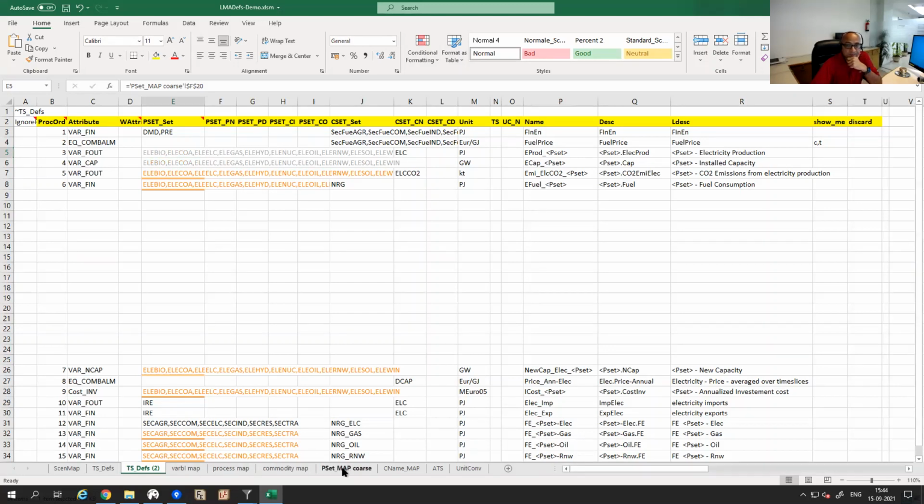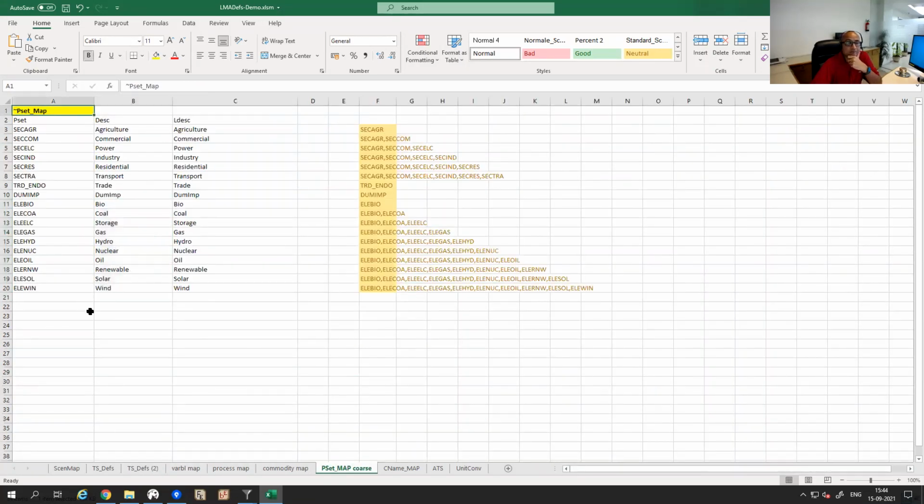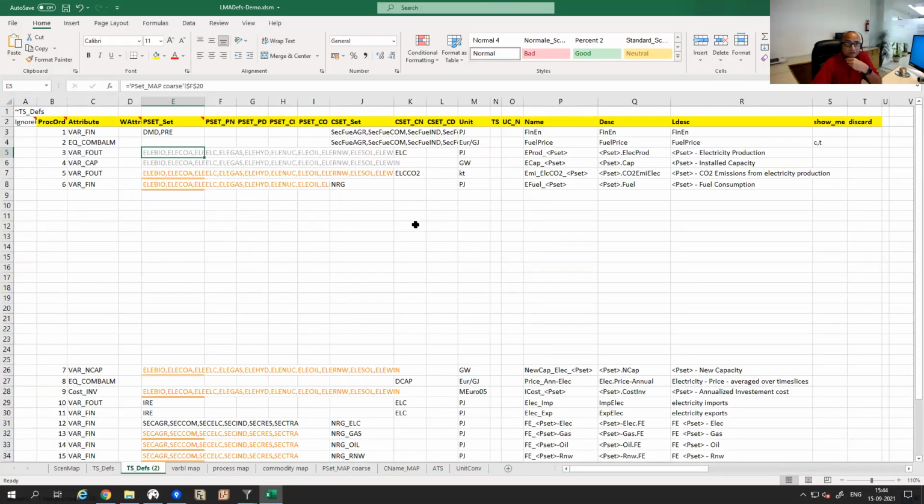So there is another tag, pset map, which lets you give intuitive names to your set names. So ELE bio is bio, ELE col is col, and so on. So that when you see the report, your variable will look like eprod bio, eprod col, and not eprod ELE bio, and so on.